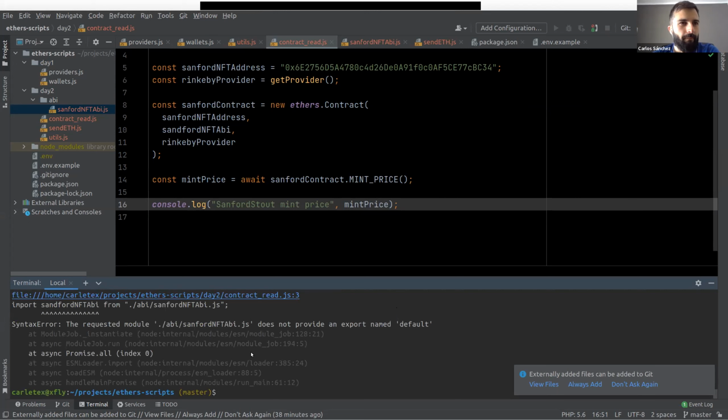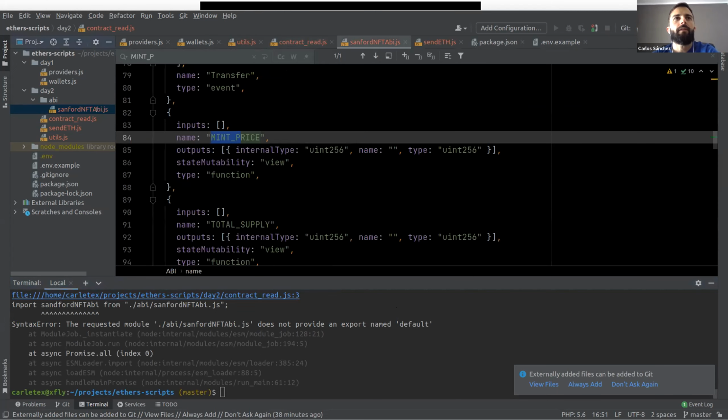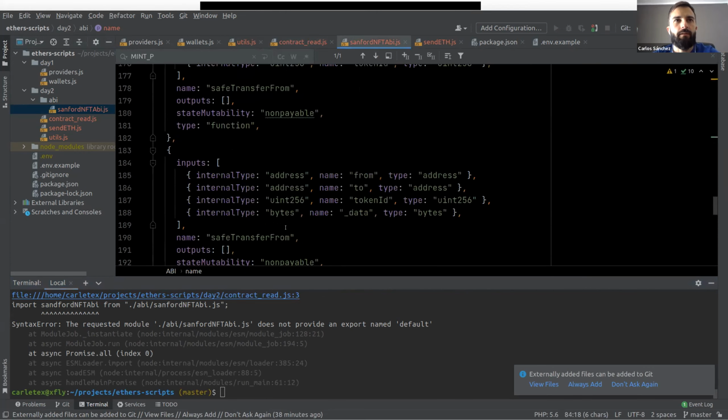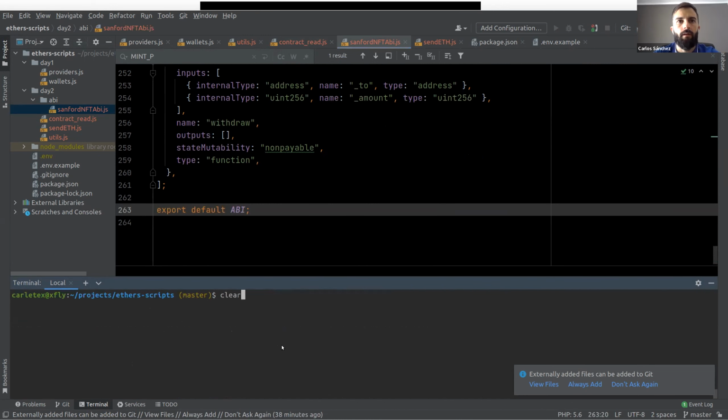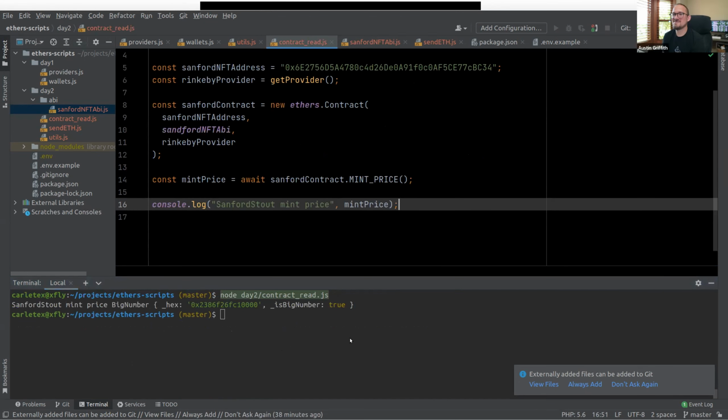No. Export. Okay. So I think we forgot to export it. So let's do export default ABI. Boom. There it is. Big number.